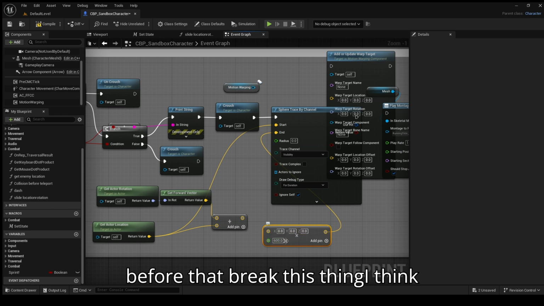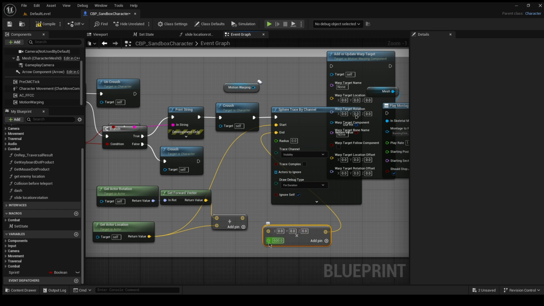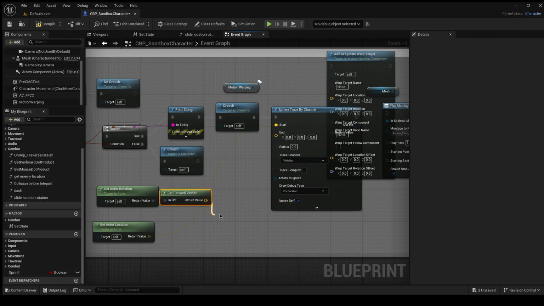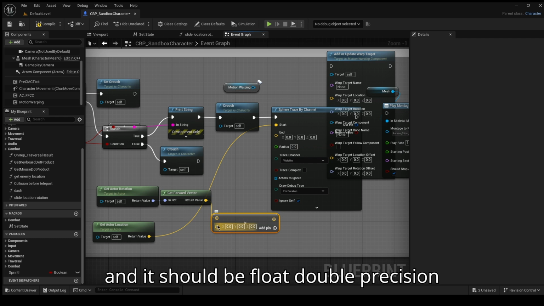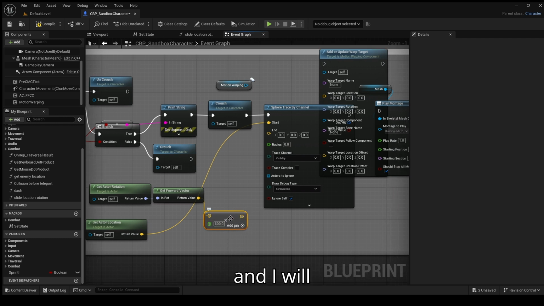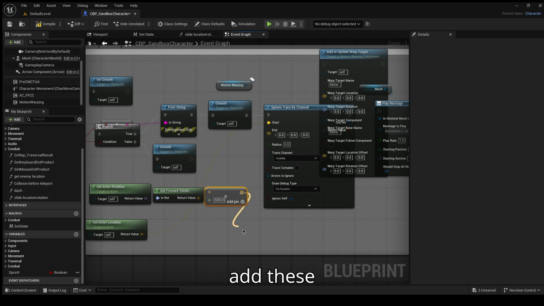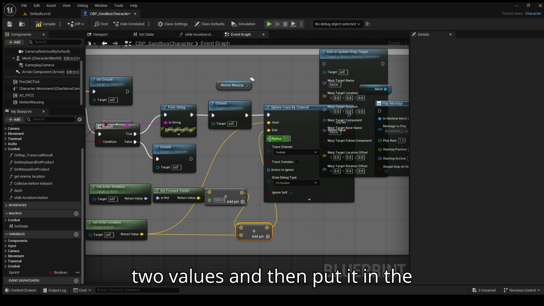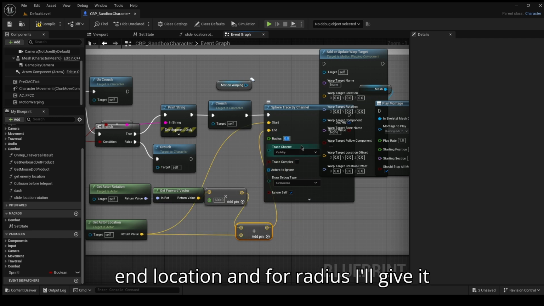Break this thing. I think it's going to be a float. Wait, I'll just delete this, the float multiply, and delete this. I'll multiply it first. It should be float double precision, and I'll give a value of 600, and I will add these two values and then put it in the end location. And for radius, I'll give it a value of 4.